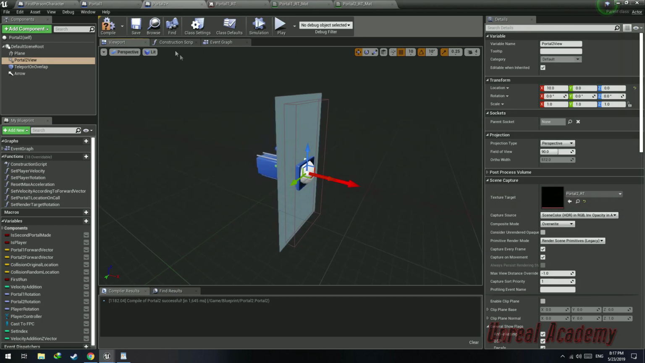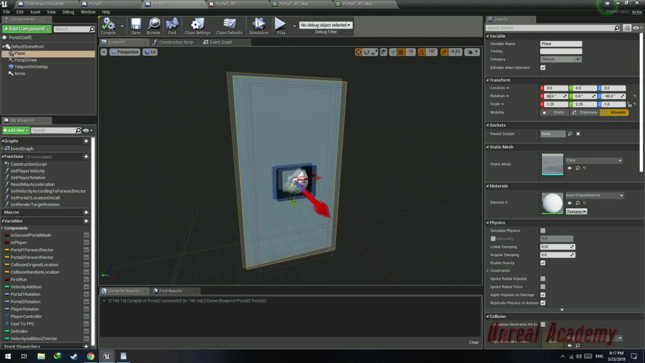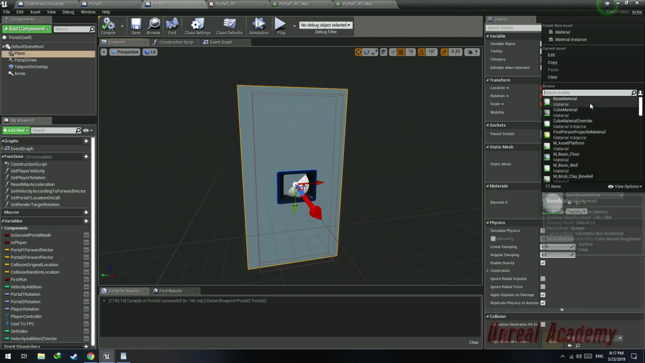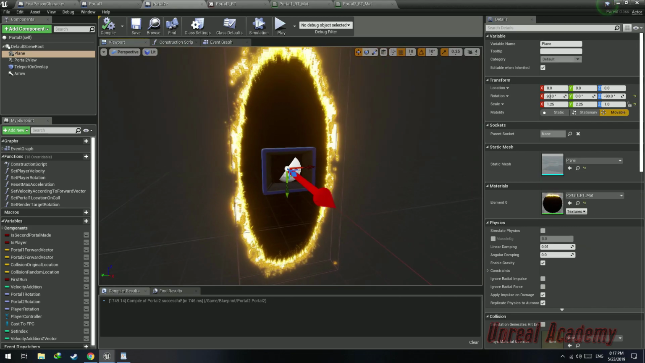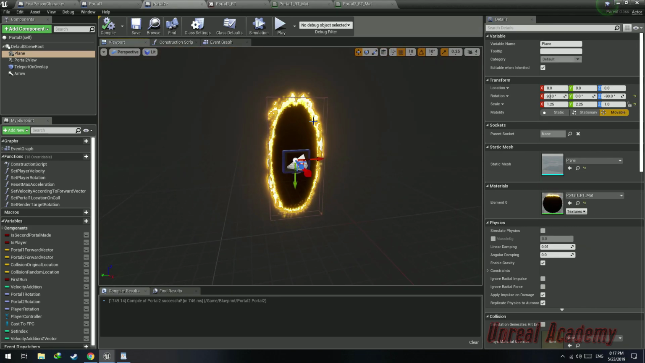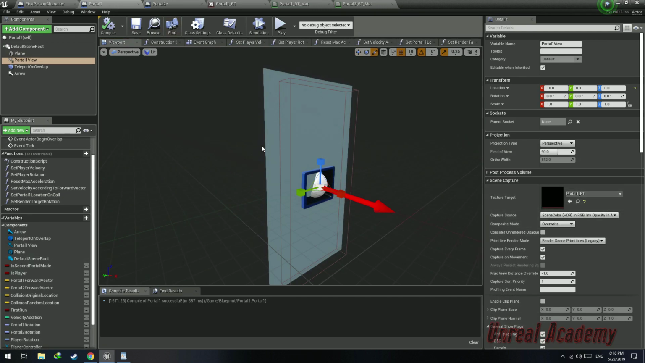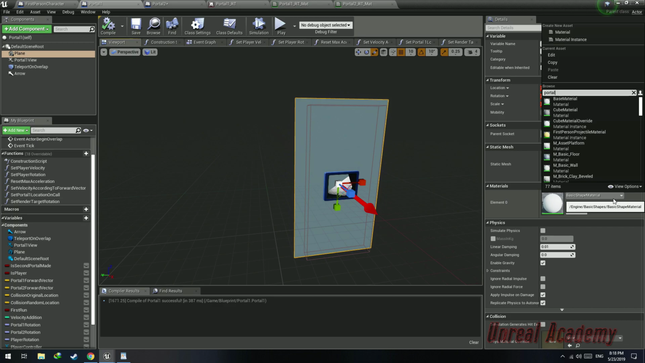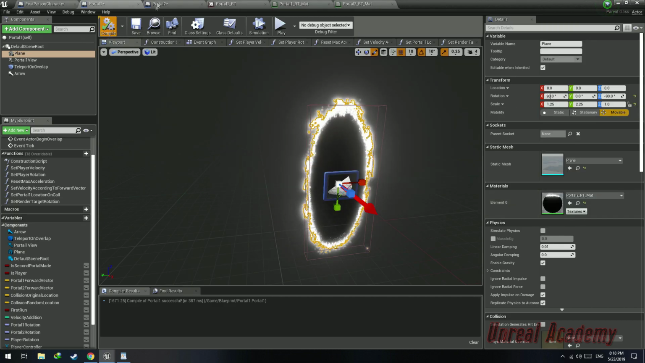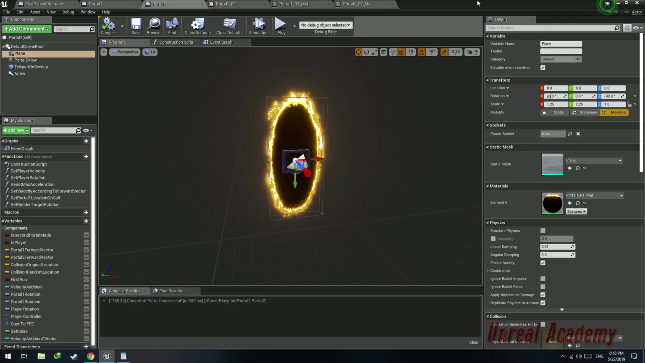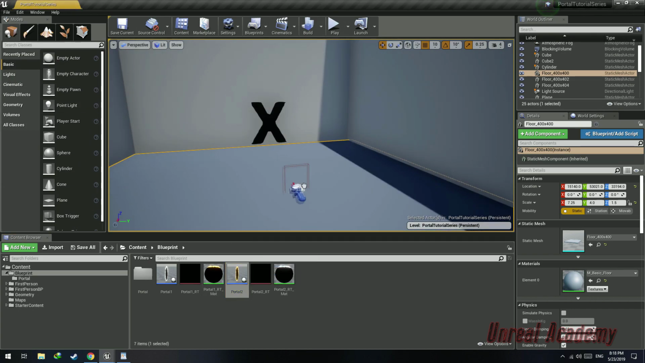portal 2 render target. Hit compile, and select the plane mesh and change its material to portal 1 render target material. Since we want to display what's in front of portal 1 on portal 2, this is why we're going to use the portal 1 render target material on portal 2 and use the portal 2 render target material on portal 1. Hit compile and hit compile. Now let's see if it works.